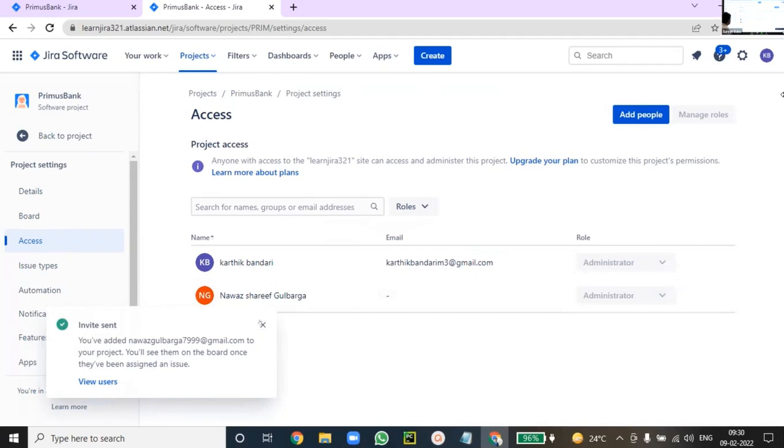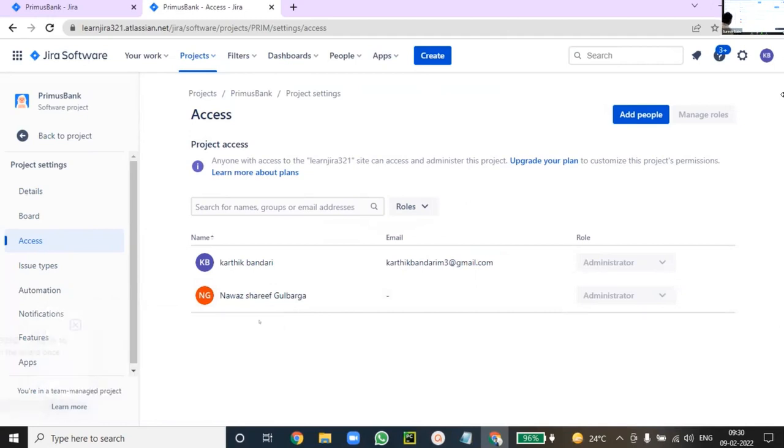One more invitation. Okay, leave it, no issue. Anyhow, that person has the access. Now please observe here. Anyone with this access, Lunge 0321 site, can access and administer this project. Anyone can administer this project, every team member. Upgrade your plan to customize the project permissions.